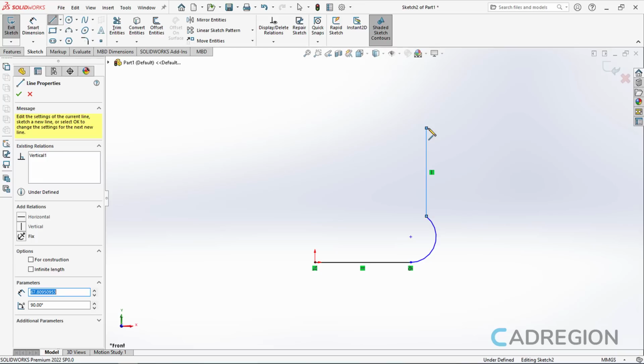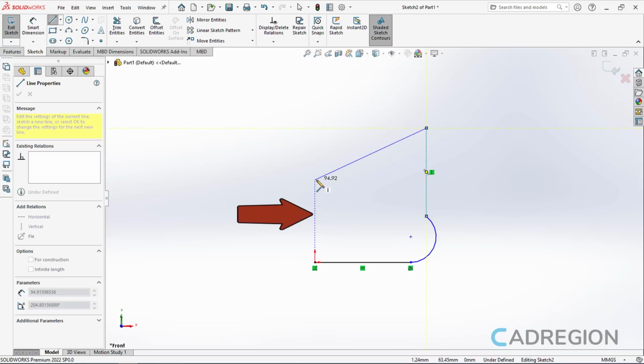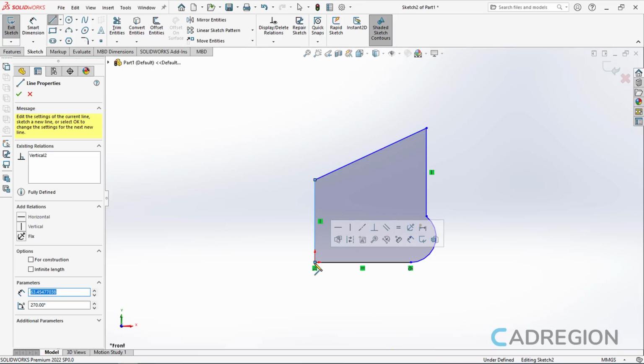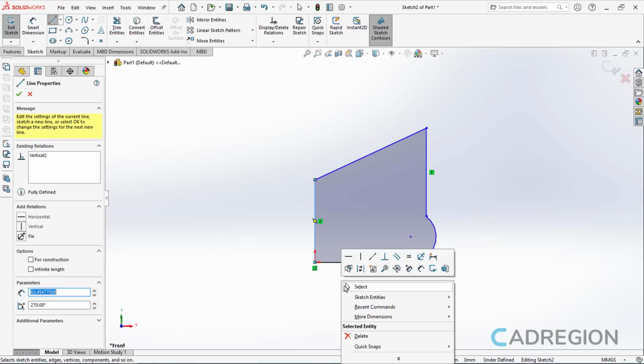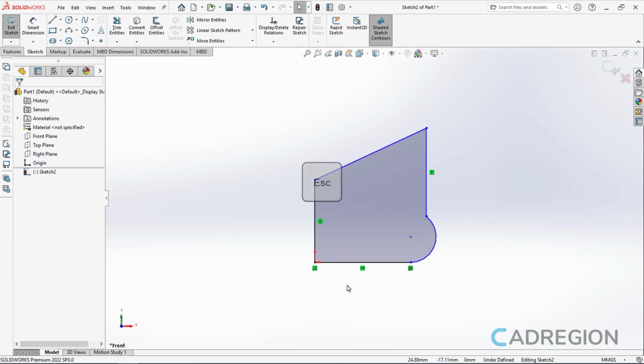Next, I will create another line. To specify the end point of this line, I will move the cursor to the left, and when the reference line appears, I will click to define it. To create a closed profile, I will click on the first point I specified. Now to deactivate the tool, I will right-click and click on Select, or I can just press the Escape key.